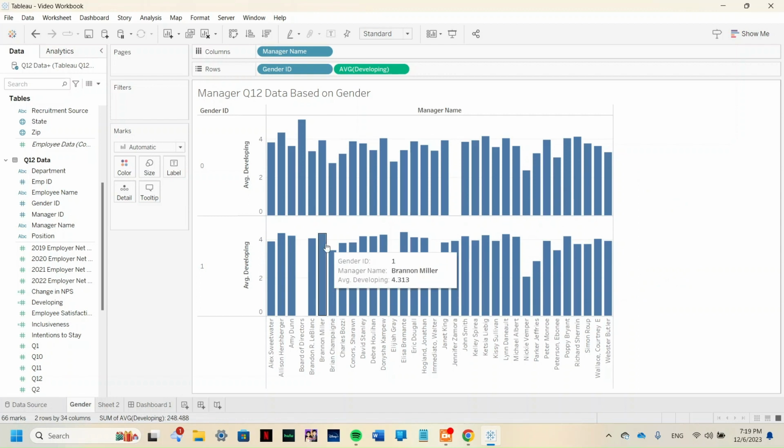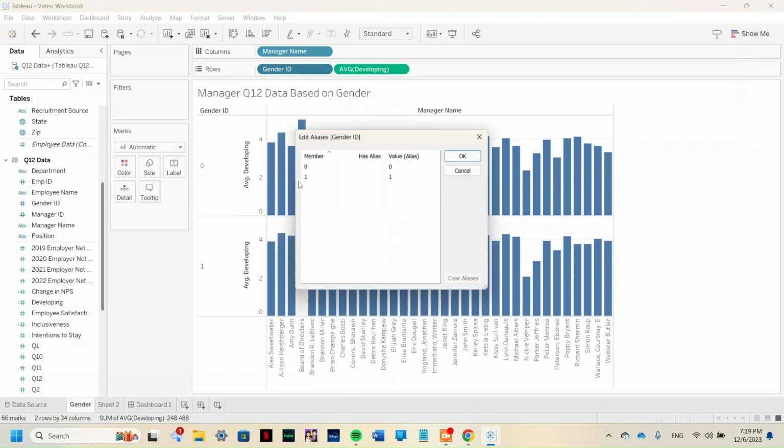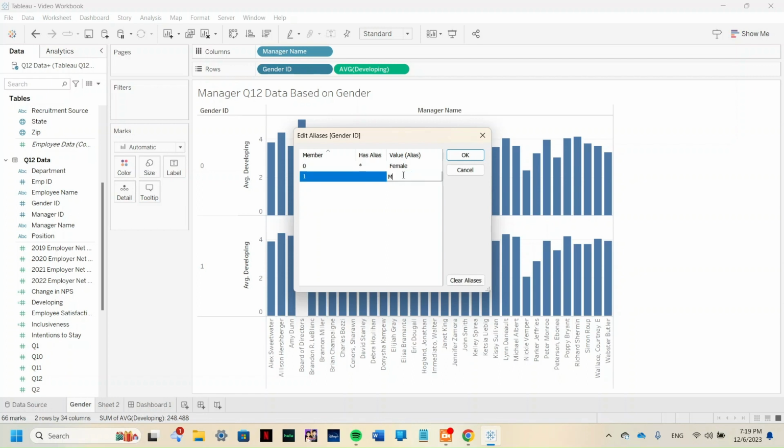Now once you've done that, we're going to create an alias for our graph. An alias is just changing the names of the things in your graph. So for me, I have gender data. So it's going to be a 0 and a 1 for me. And I don't want it to be 0 and 1, I want it to be male and female. So I'm going to go to my gender one, I'm going to drop it down, and I'm going to hit edit aliases. The member is going to be what it already is, and the value is going to be what you want to change. So my 0 is female, and my 1 is male.